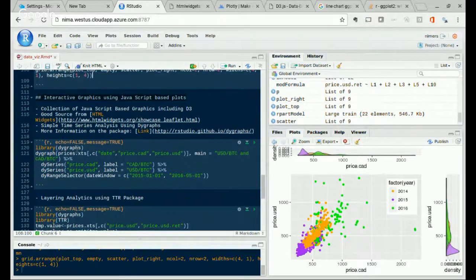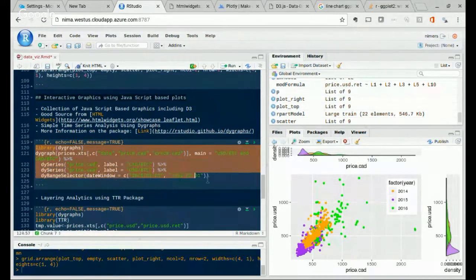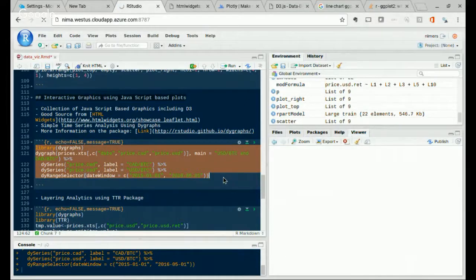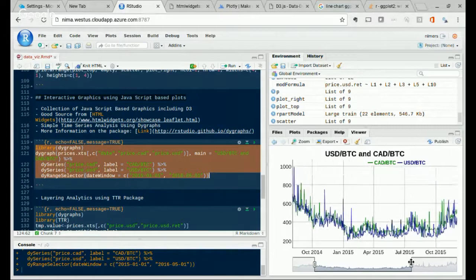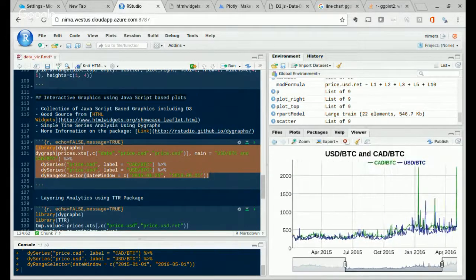As an example, I want to plot the time series data for PriceCAD and PriceUSD, but I want to give it a little bit more interactive features. So I can scroll over the data and see what the numbers are, as well as select a part of that data, very similar to what you find in, for example, Google Finance.